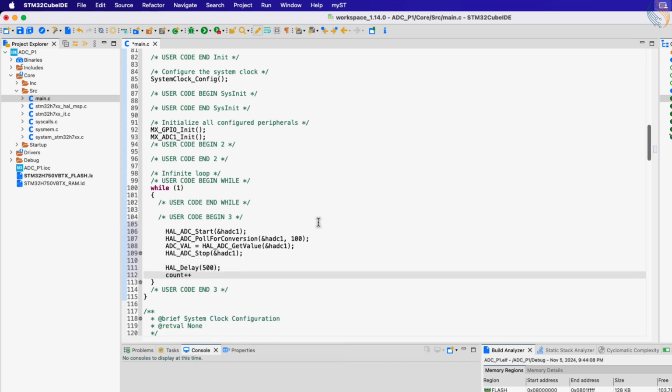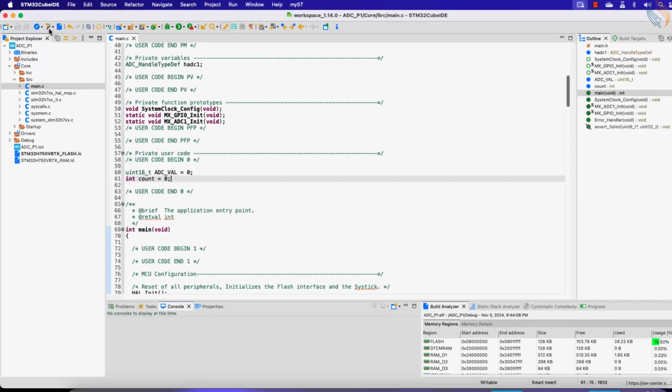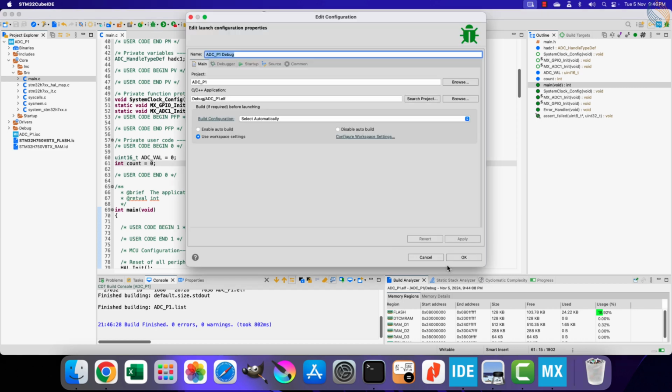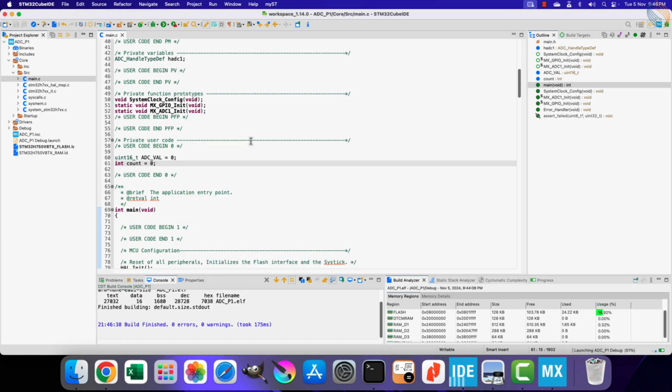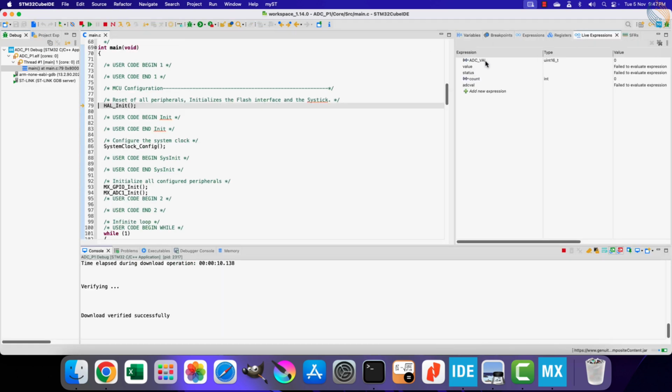We will also increment the count variable, so to make sure everything is working all right inside the while loop. Alright, that is all we need to read the single channel ADC using the poll for conversion method. Let's build the project, and debug it to see the variable value. Let's add the ADC value and the count variables to live expression.